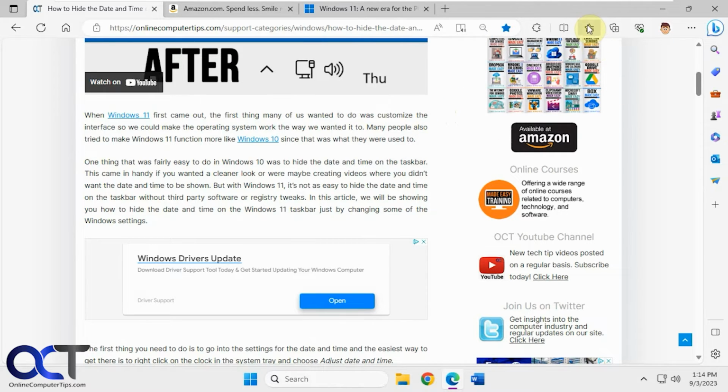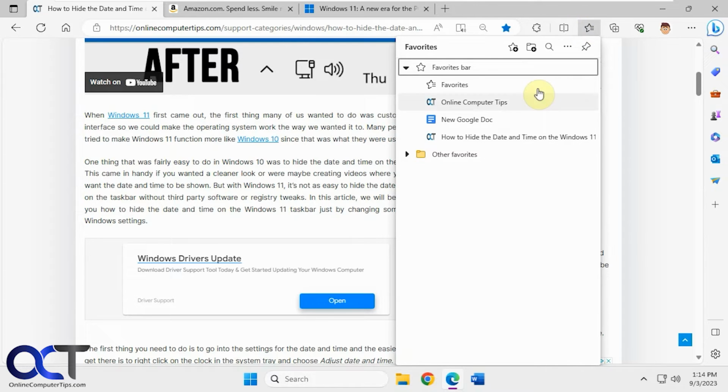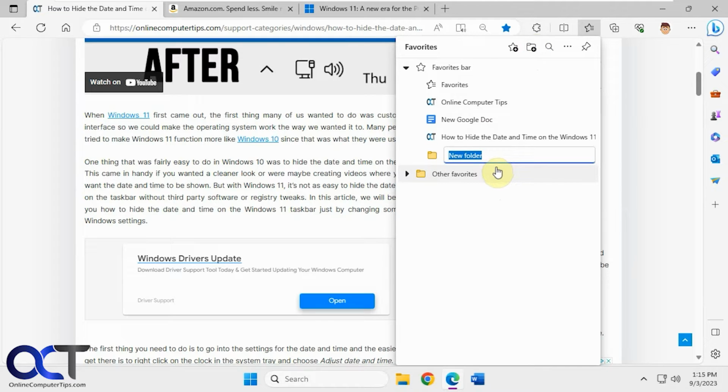And if I go to the favorites right here, you can see I only have a couple on this test account here. So I have this one Online Computer Tips main page, Google Doc page, and the one we just added right here. And then there's some other favorites that came with Microsoft Edge, by the way. And then while you're here, you could also click here to add this page to the favorites, but it's already been done. And we can also click on a new folder, but when you click on it, it just calls it a new folder, and you just have to change it.